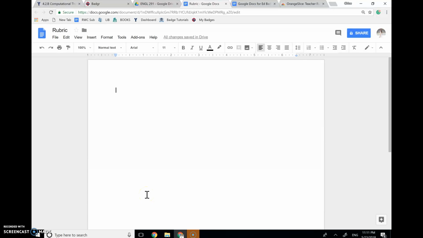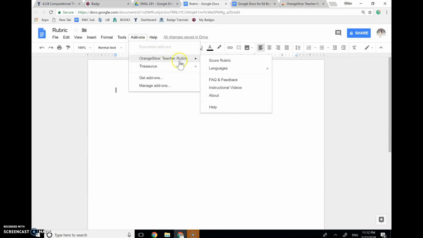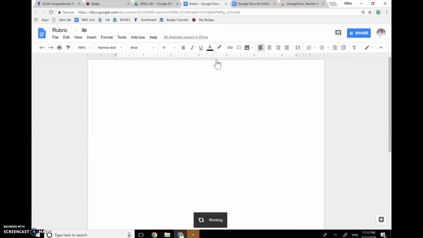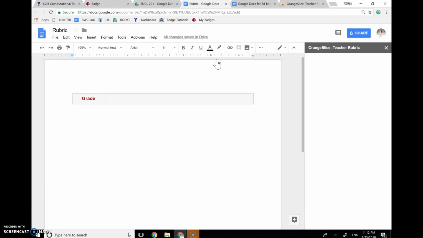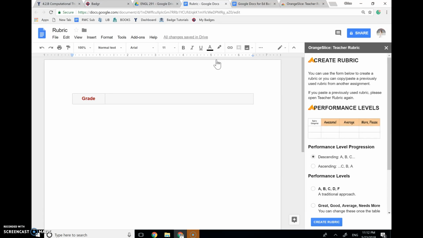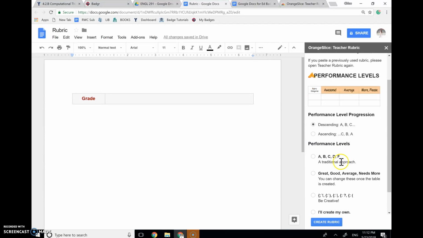I found one add-on that I thought would be extremely useful as an English teacher, and that is called OrangeSlice Teacher Rubric. It allows you to make a rubric, and it also allows you to score a student's rubric quite easily. I think a lot of people spend a lot of time making a rubric and making it look nice and getting the table just right, but this creates it for you and you can personalize it.